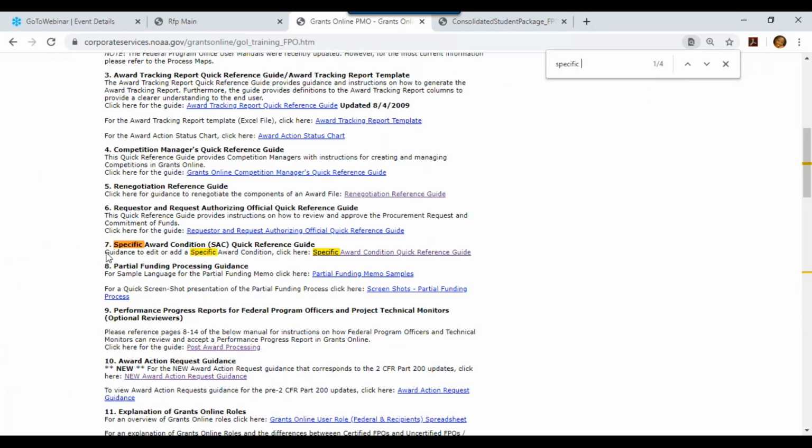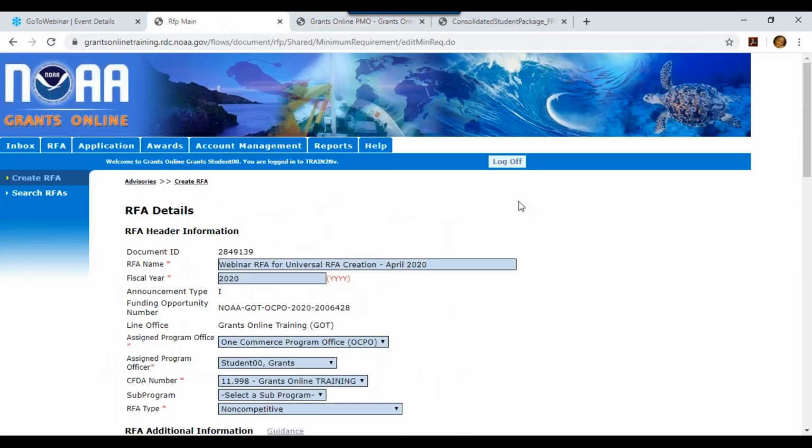And it already has come down to number 7. So as you see, here's number 7, and we have a link right here to our Specific Award Conditions Quick Reference Guide. It used to be called Special Award Conditions. Some people will still say Special Award Conditions. It's the same thing. We just renamed it based on the update in the latest federal regulations to CFR Part 200. All right, let's go back to Grants Online.